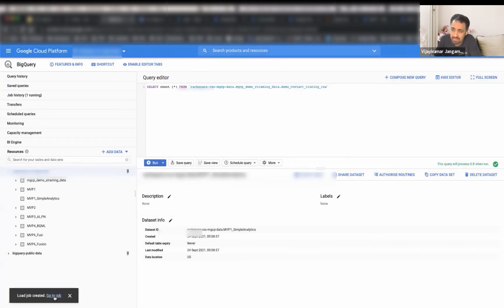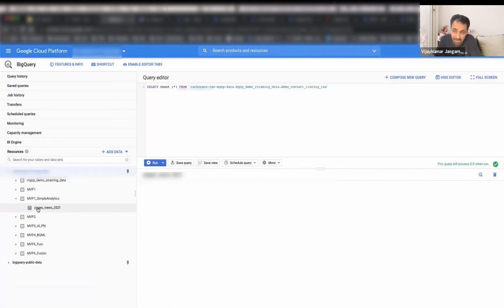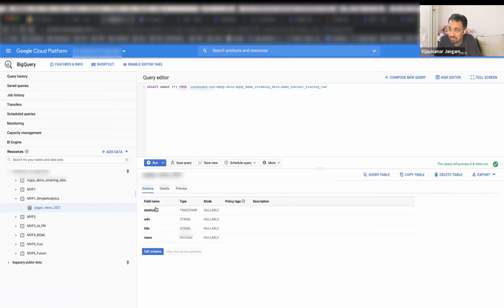We'll see how easy it is to create a table. There is a job created in the backend. Once the job is done, the page views will automatically come up. You see these are the schema tables, and I'd like to show you the data as well, how it looks.